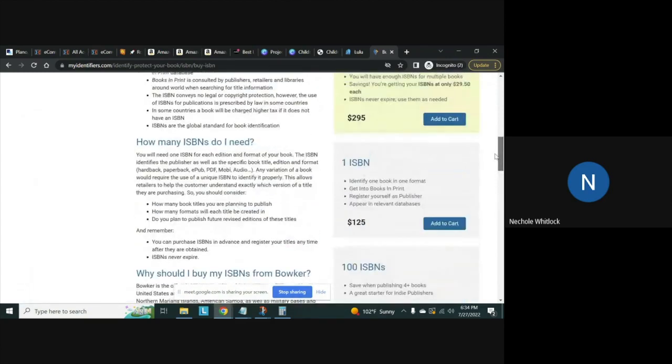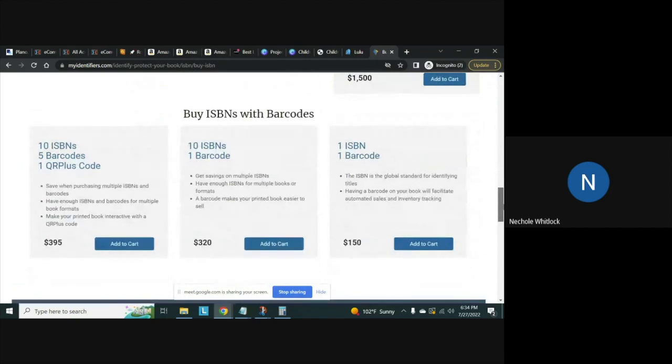If you want the barcode with it, it depends on whether you're going to be publishing and expanding out to where the book is going to have to be scanned. An example would be getting your book into Barnes & Noble, Sam's Club, and all of that other stuff, where there's going to be a bar versus just the numbers. So that's the difference between buying it with the bar and without the bar.